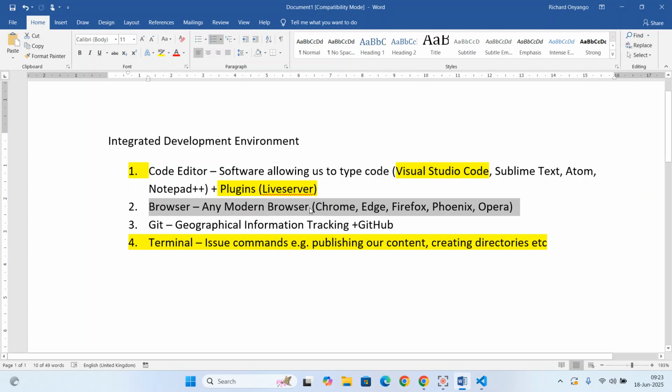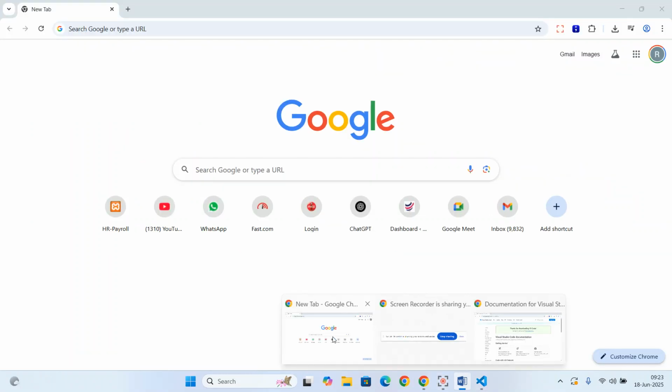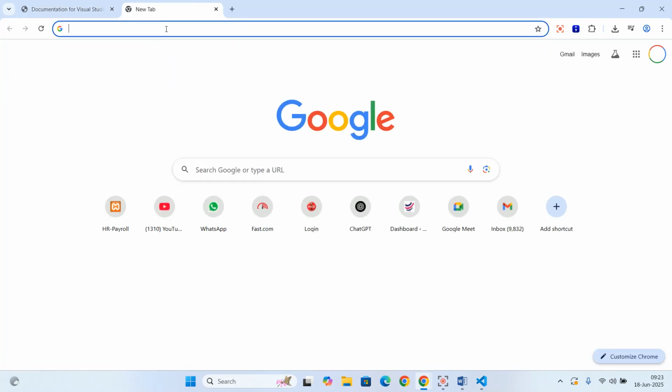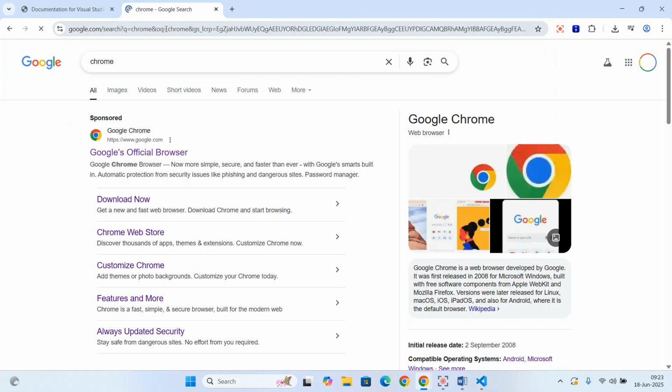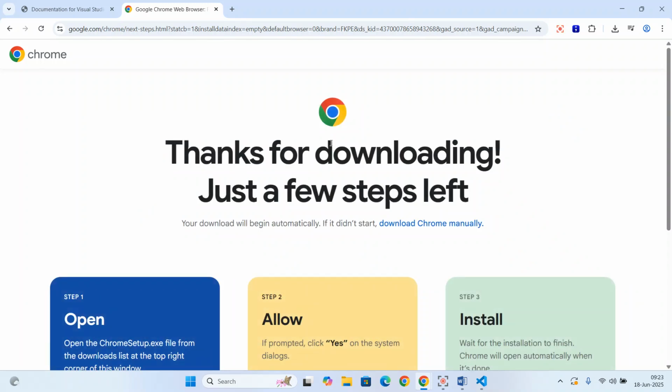So the browser of my choice here would be Chrome. Chrome is what I would consider the browser to use. So for Chrome, most of the time you have it installed. But if you didn't have it installed on your computer, what you can do is open Google, then simply type Chrome, then say download now. Then similarly to how we installed Visual Studio Code, download Chrome, then just click on next, next, next. It's going to install it. Then you can run it from your computer. It is that simple, right?